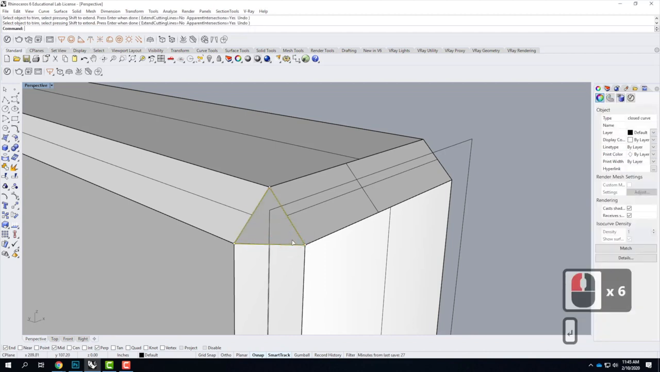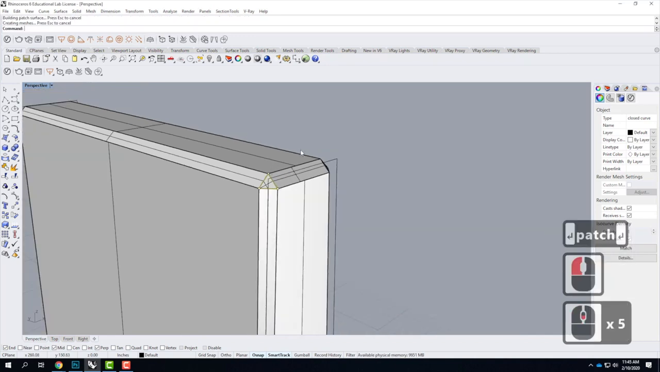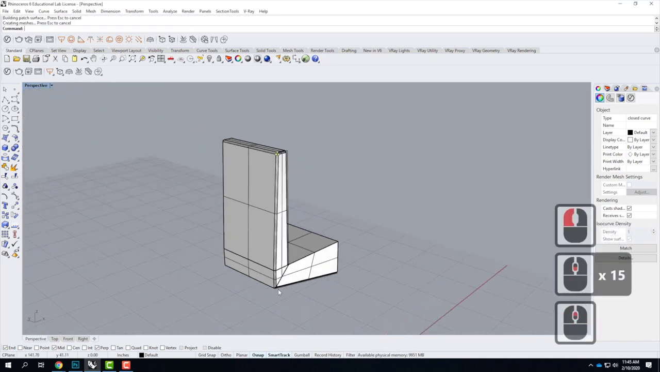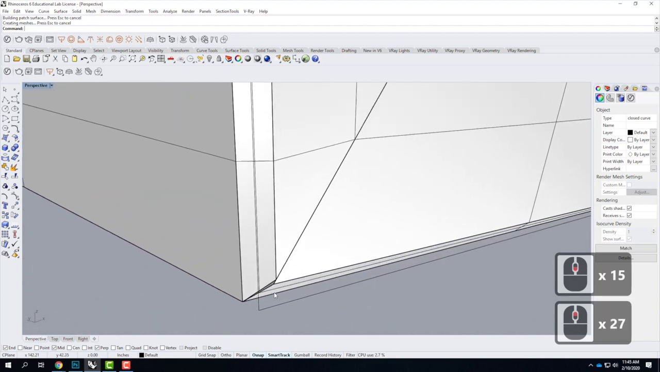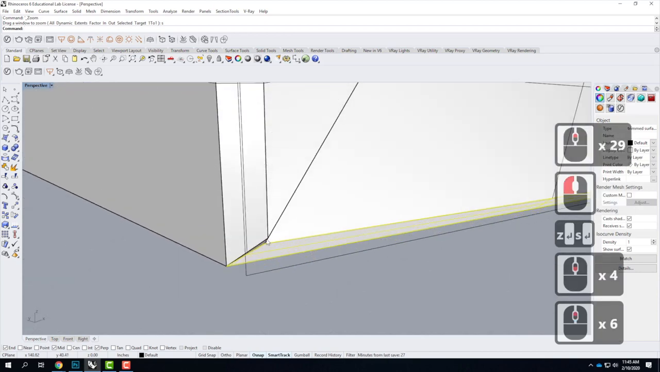There it is, enter, and then patch. Those two are fixed. Come down, I still have to fix this side. I might need to zoom select it again to select that object.